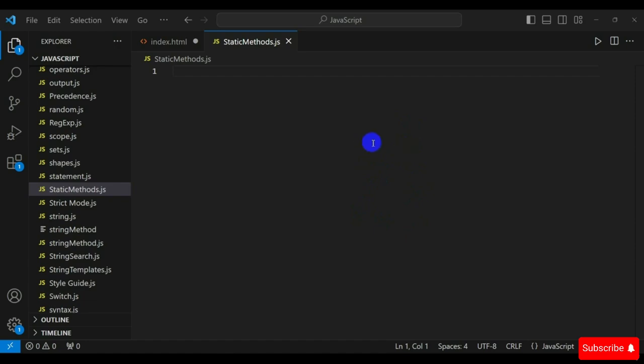So let's start with understanding what static methods are and how they differ from instance methods. First of all, I am creating the basics of static methods.